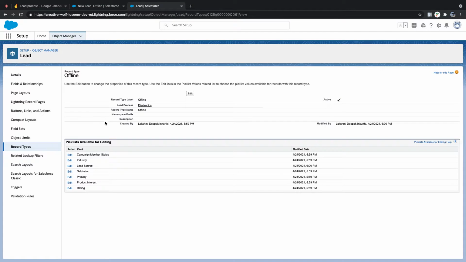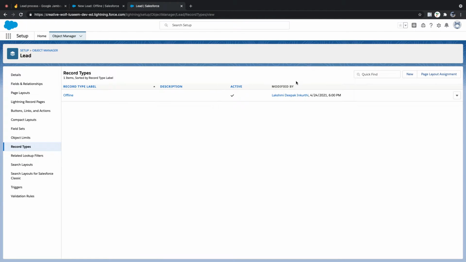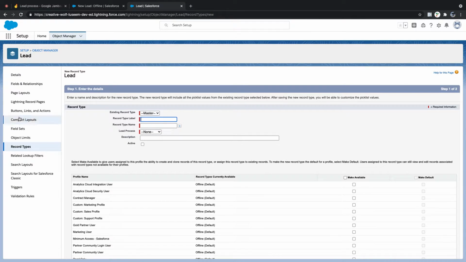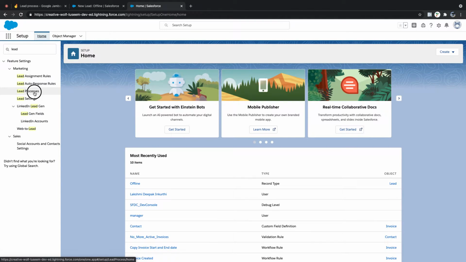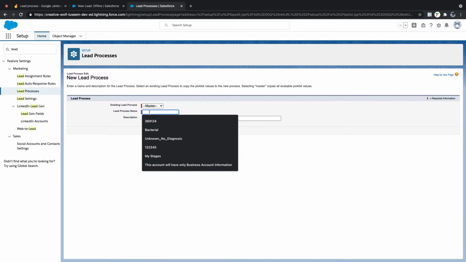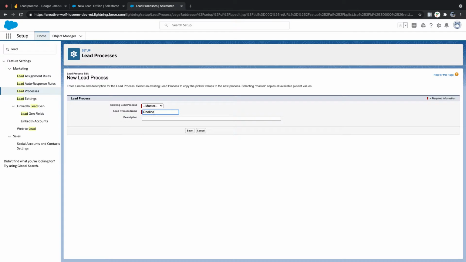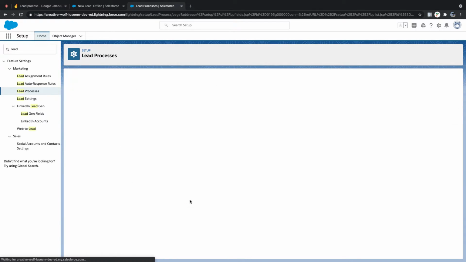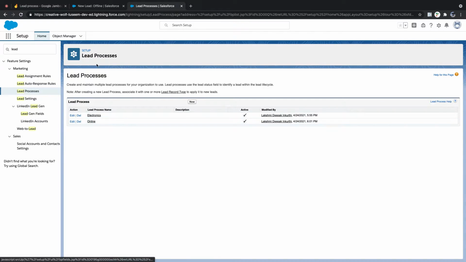The same way, if we create another record type, let me create a lead process first. Object manager, lead process, new, online, save. I'll remove this. Save. So return place is something which is not enabled for online.